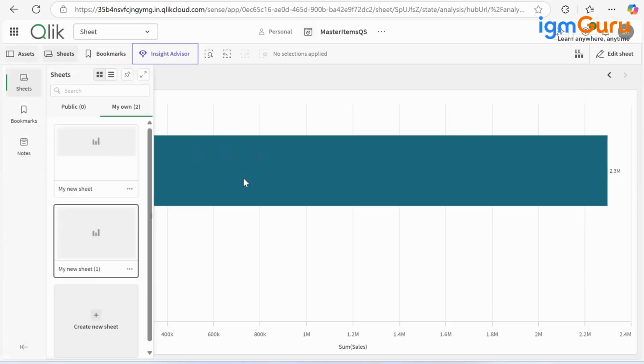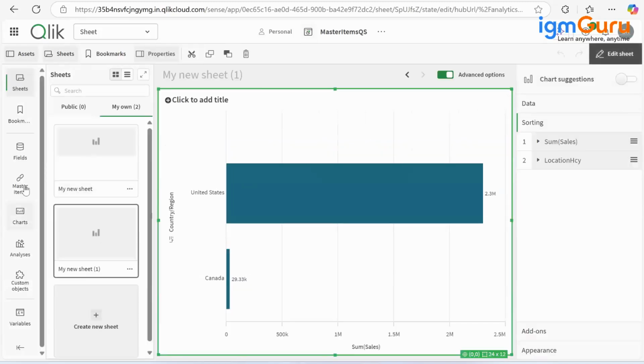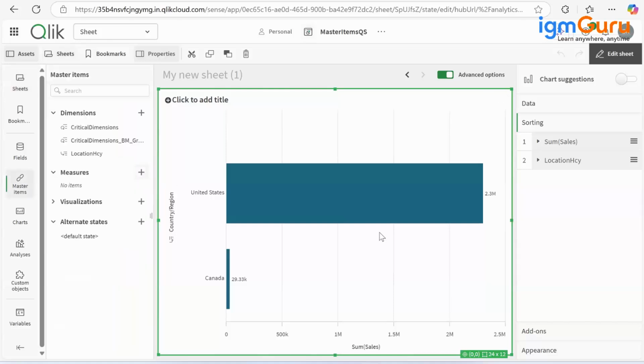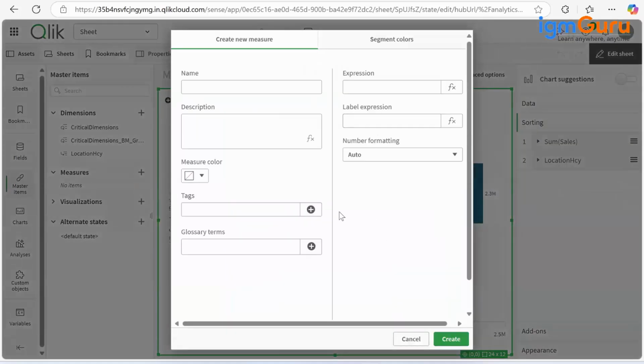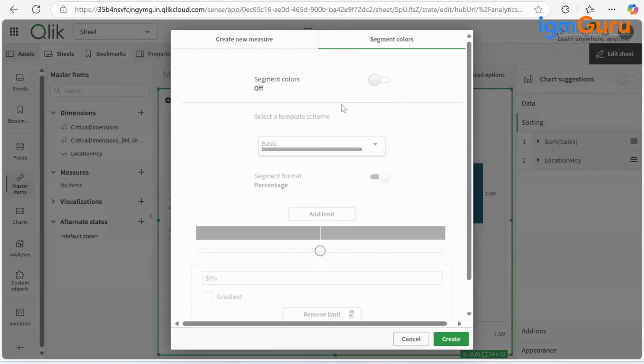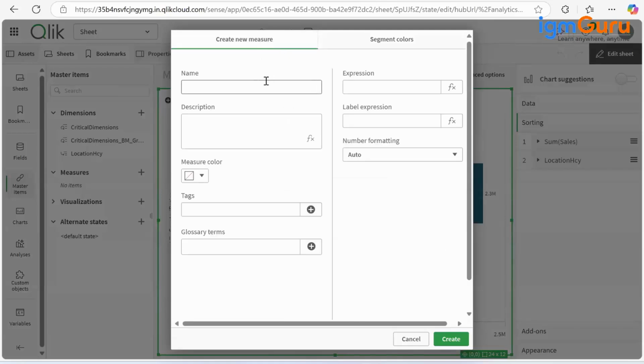Right now, the next is the measure. When you come to this measure, go to this master item and then the measure. So any measures you wanted to add, some specific measures with expressions or with set analysis, with the filtering you wanted to add, and you wanted to keep it, you can keep it. So can I add multiple measures in this? We can, but not in this option. Here there are no cyclic measures.